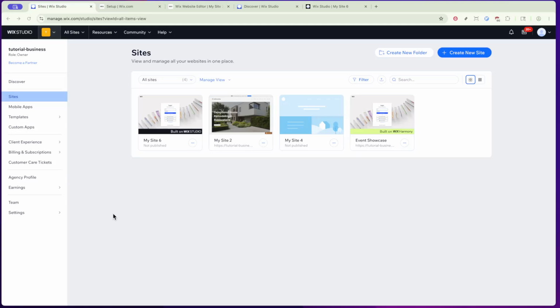First, you'll want to open up your preferred web browser and log into your Wix account. If you're already logged in, perfect, you're one step ahead. If not, make sure you enter your credentials and access your account. Once you're logged in, you'll be directed to your main Wix dashboard. This is the central hub for managing all of your Wix websites, so take a moment to ensure you're on the right page before moving forward.